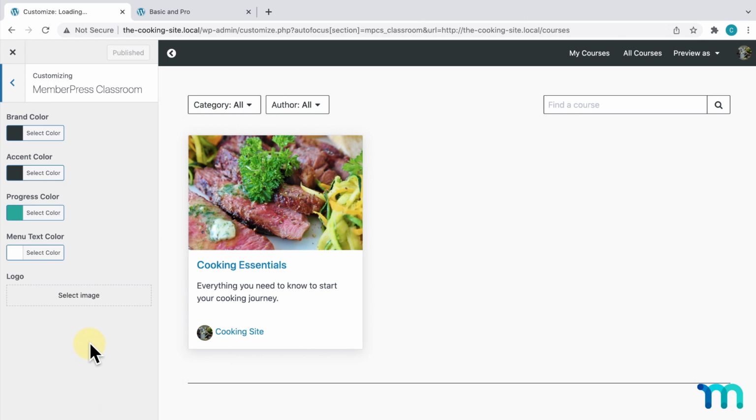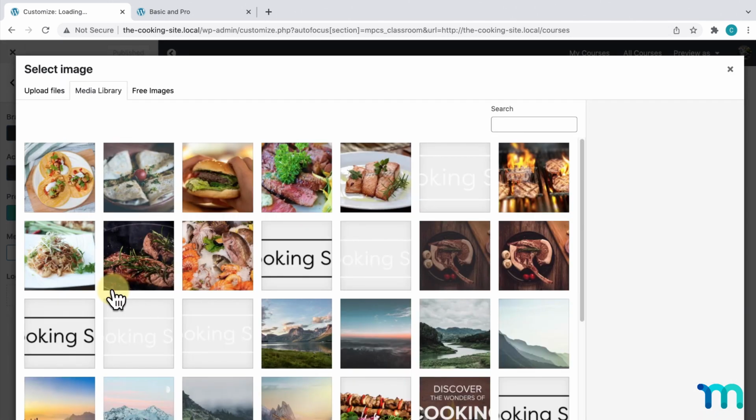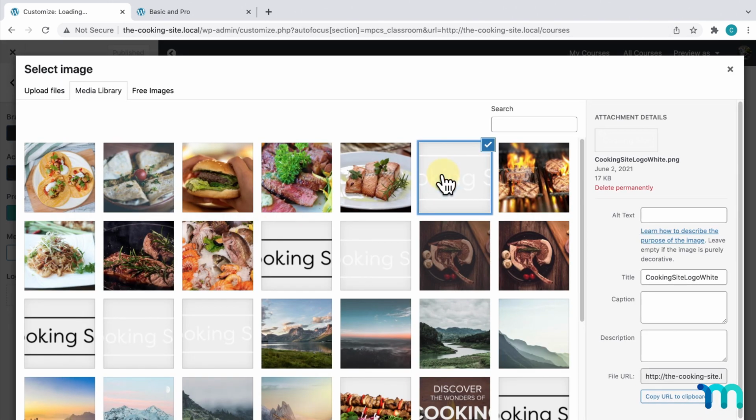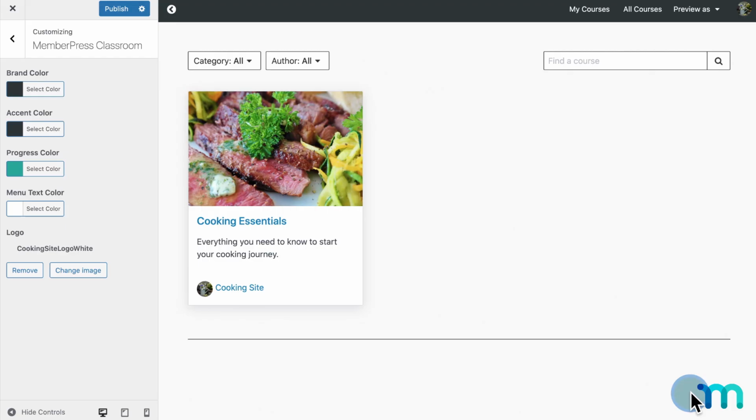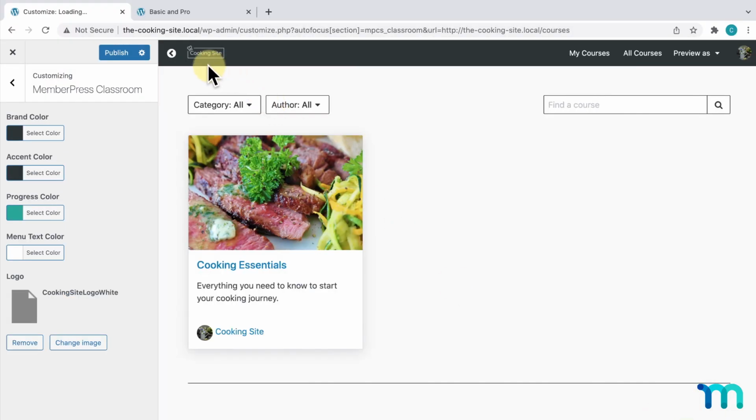Now, the first thing I'm going to do is select my logo, which will appear right here on the course pages. So I'll click Select Image, then click my logo here, which is already uploaded in my media library. Then I'll click Choose Image. And now you can see my logo here.